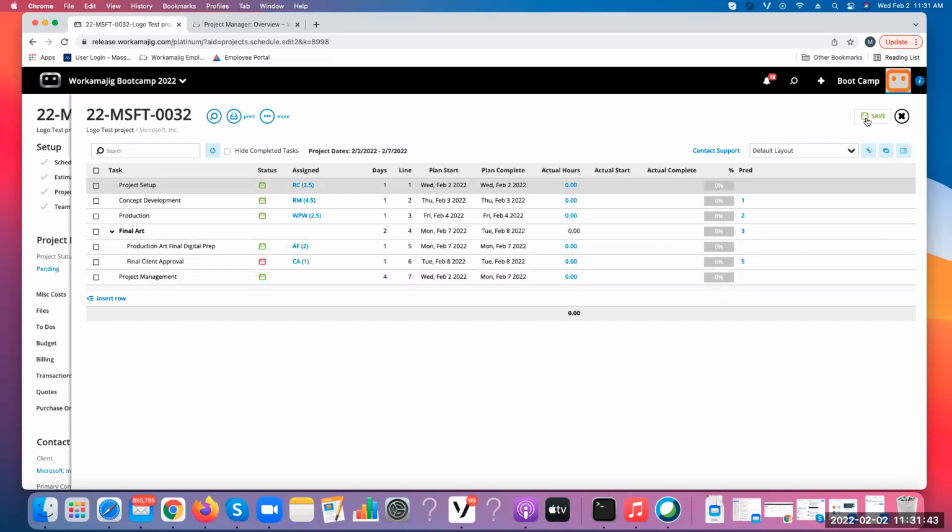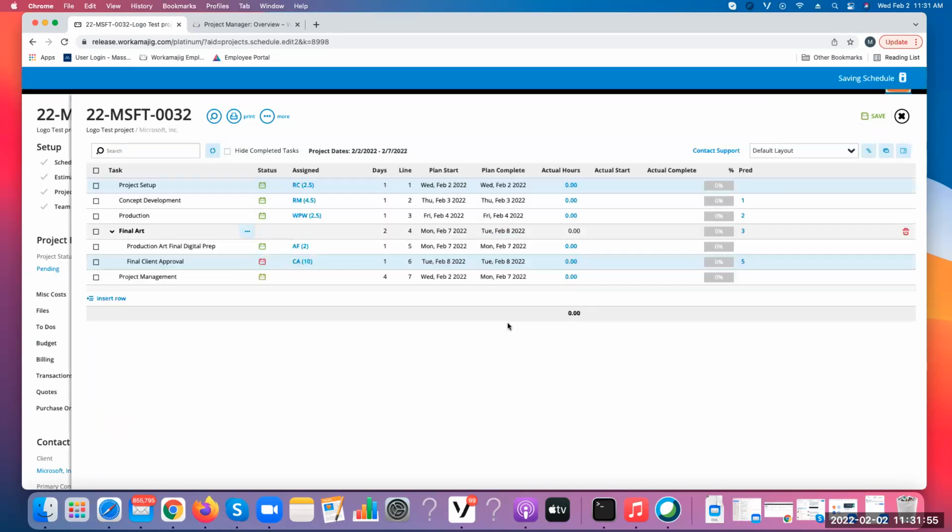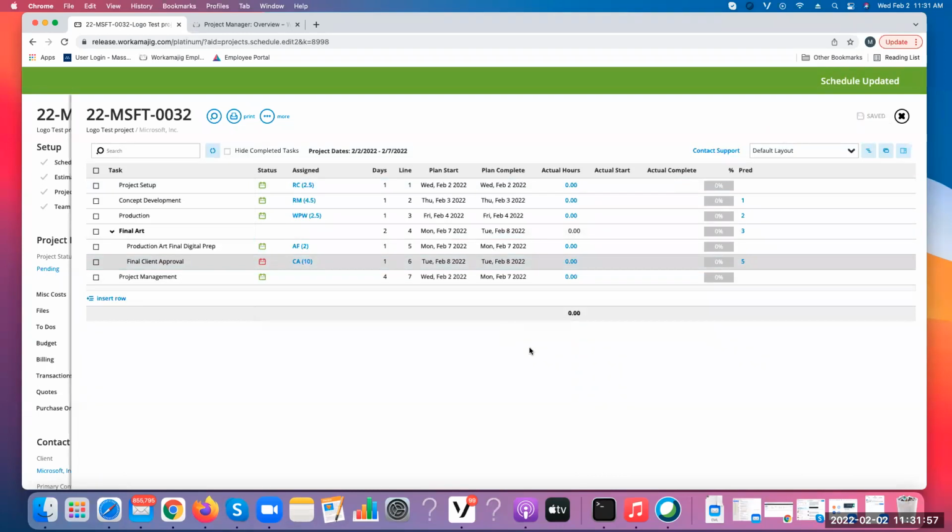So when I do create my estimate, I'm going to do it the quickest and easiest way, and I'm going to pull it from the schedule. So any updates that I make here then will be available, and I'll see that when I create my estimate here in just a moment.